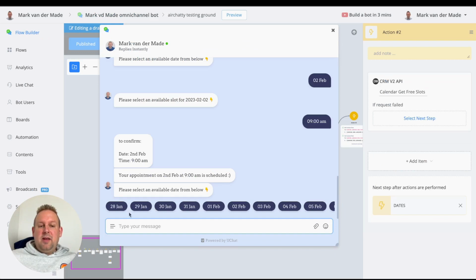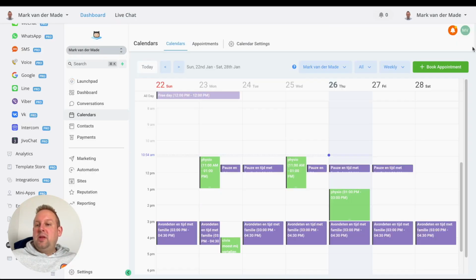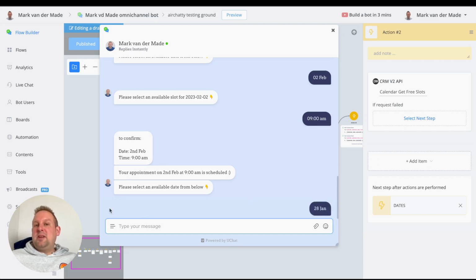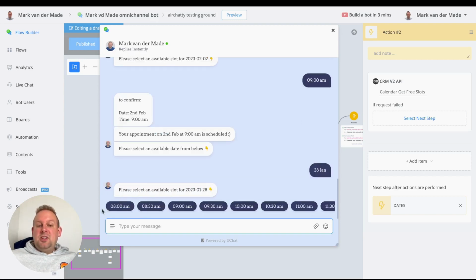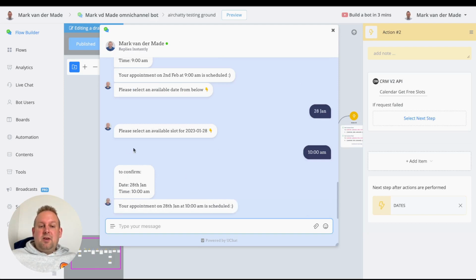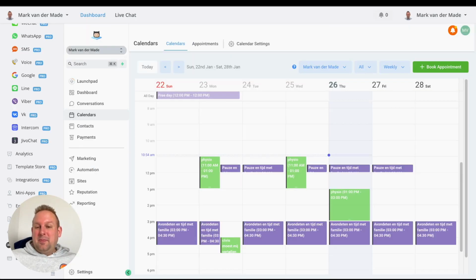We can book on the 28th of January. That would be a Saturday. So let's see if we can get some free time slots here. As you can see, the time slots are really quickly formatted already. And let's say we're wanting to go with 10 a.m. As you can see, you get the confirmation, and then the appointment details for the 28th of January at 10 a.m. is scheduled. So let's head over towards the CRM to see if it's being added towards the calendar.